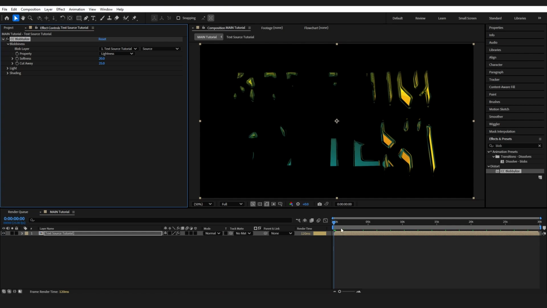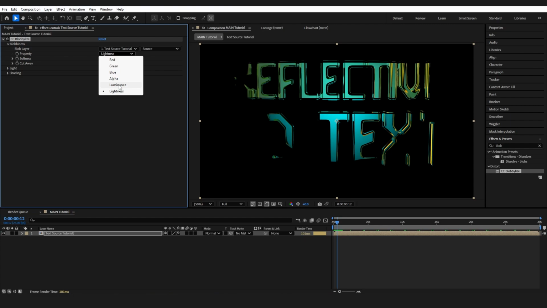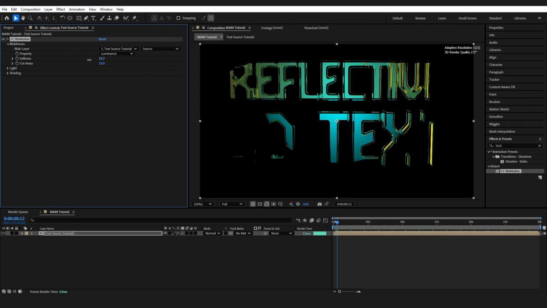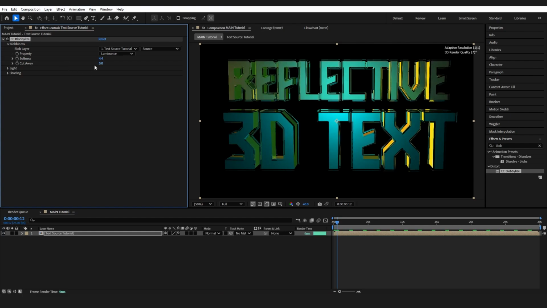And straight away, something fun is happening. I love this effect. I'm going to change the property to luminance and I'm going to bring the softness all the way down to about 4.4 and I'm going to bring this cutaway down to 0.